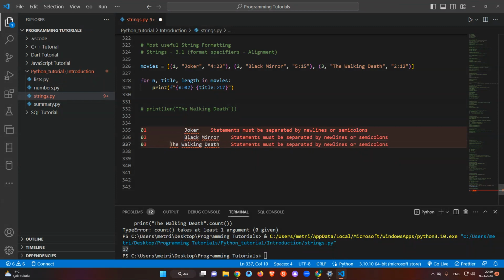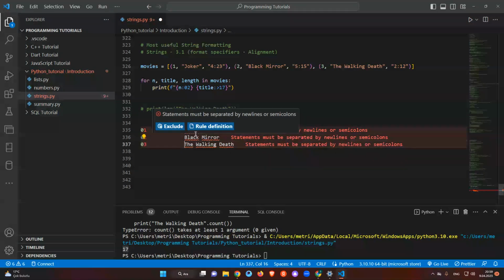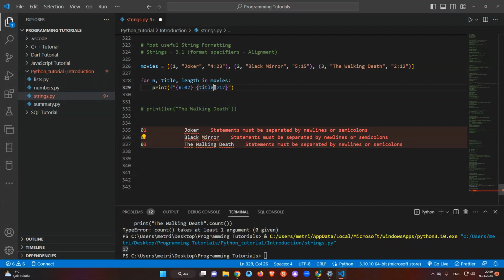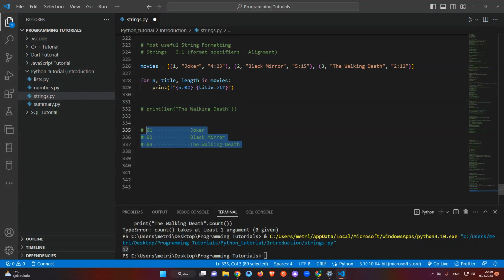Okay? It means like this one, like dot up to up and greater than operator. Text like for the 17, it is the maximum value for The Walking Dead. It is the best, longer one than Black Mirror and Joker. So it's just taking the title's 17 character length from the numbers. Okay? It means that. I hope you understand. Okay, let's close that. Let's continue in here.